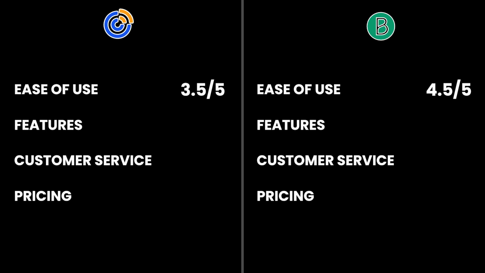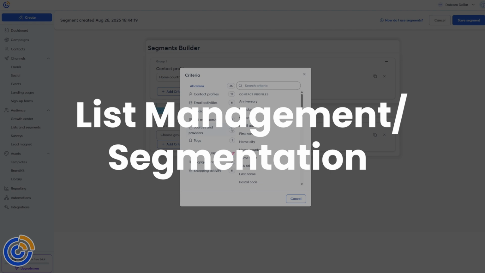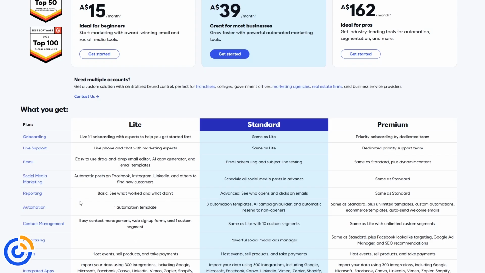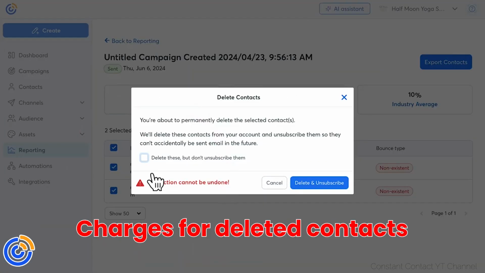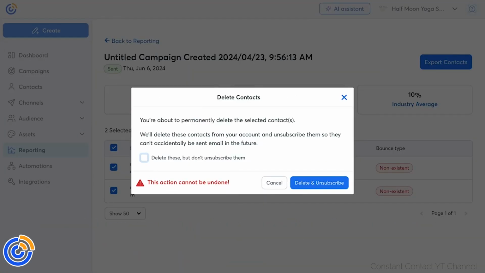Features. Constant Contact offers decent segmentation, but you can only create one custom segment on their Lite plan. They also charge you for unsubscribed, deleted, and duplicate contacts, which can add up.